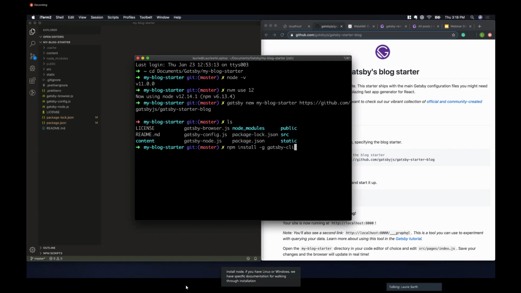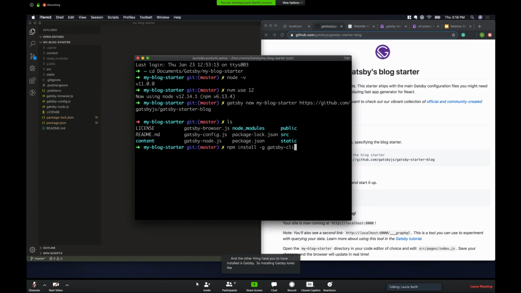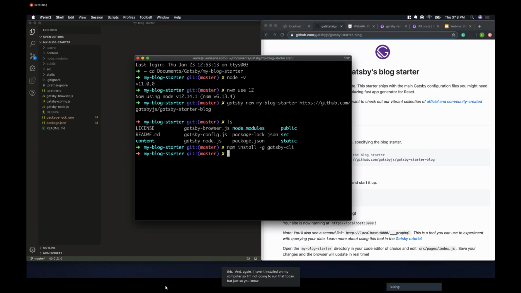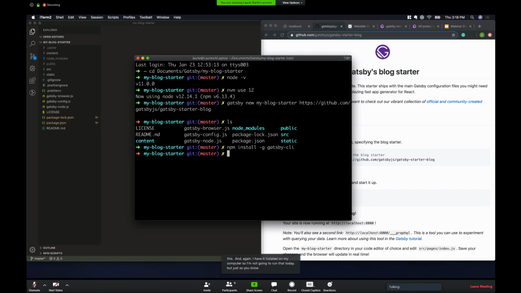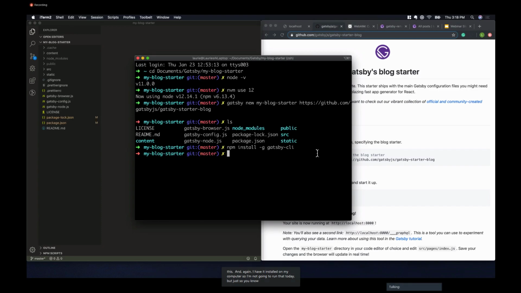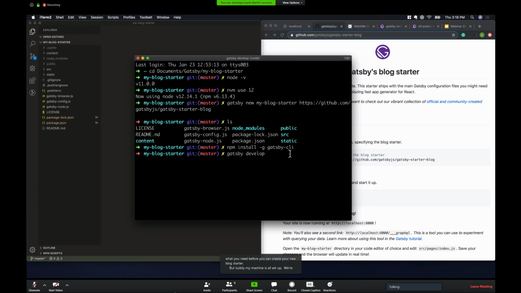And again, I have it installed on my computer, so I'm not going to run that today, but just so you know what you need before you can create your new blog starter. But luckily, my machine is all set up. We're ready to go. So let's dive in. I already have my project, and I'd like us to see what it looks like out of the box.